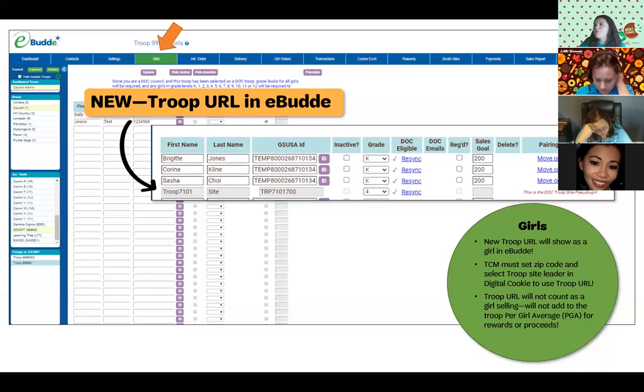And then like we showed before, your troop URL or your fake girl will show on this page. And so it'll look something like that. Just keep that in mind when you see that listed, that is just your fake troop URL girl that then links over into Digital Cookie. And again, like we mentioned before, the TCM must set the zip code and select a troop site leader in Digital Cookie in order to use your troop URL. And the troop URL will not count as a girl selling, so it will not add to your troop's per girl average for any rewards or proceeds.